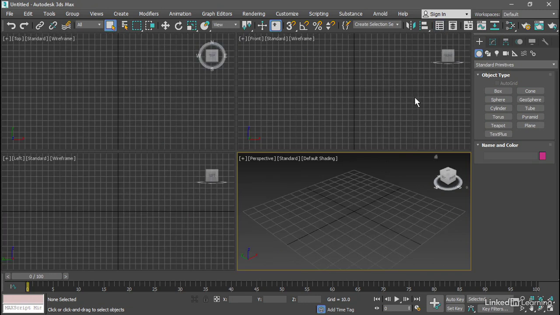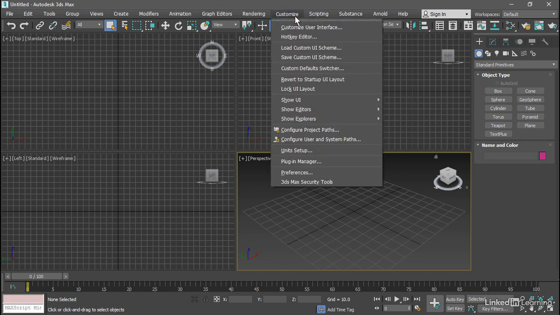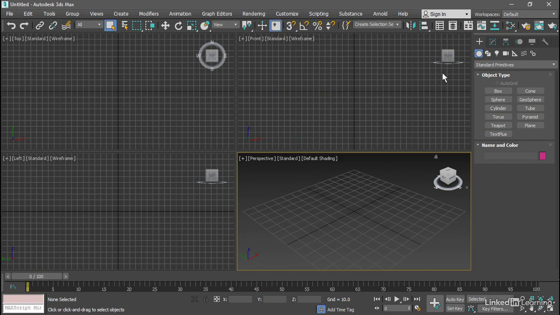When I'm happy with a layout or workspace, I can prevent any further changes to it. I don't want to accidentally drag the interface around and dock things when I don't want to. I can go into the Customize menu and choose Lock UI Layout. And now I actually can't click and drag and move any of those panels around.